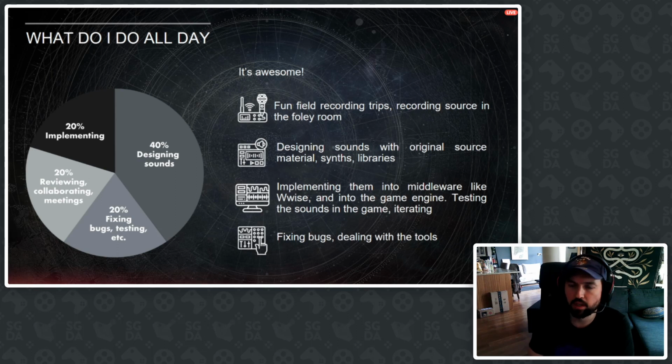When we have time, sometimes we just go to our Foley room. We need to record something really quick. Sometimes we want to experiment. And then, yeah, designing sounds.